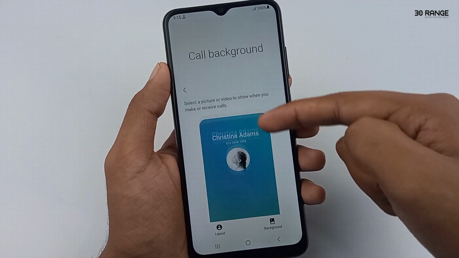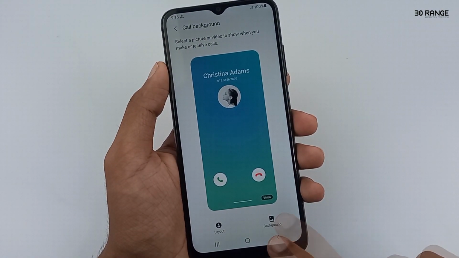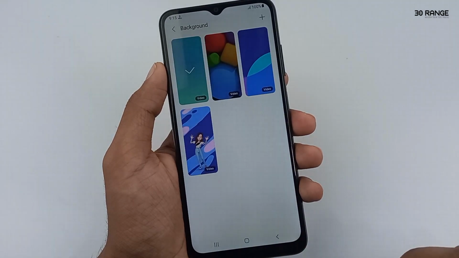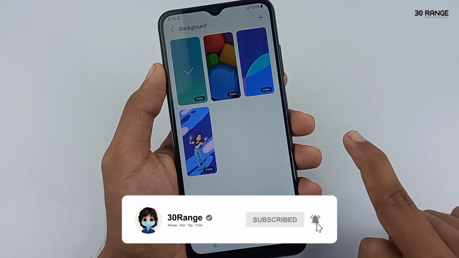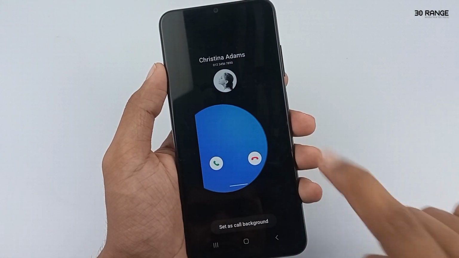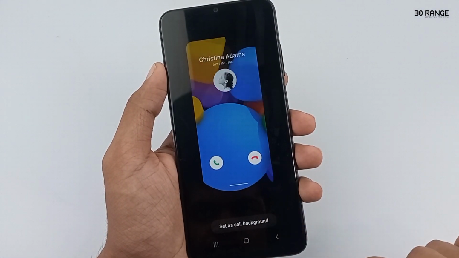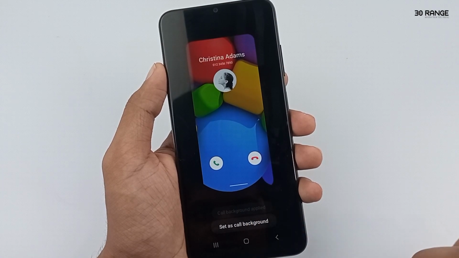We can add our custom photo or video. Click on this background option. If you want to add this second video, click on it. After, you can see a preview like this. If you want to add this video as your call background, click on this set as call background option.